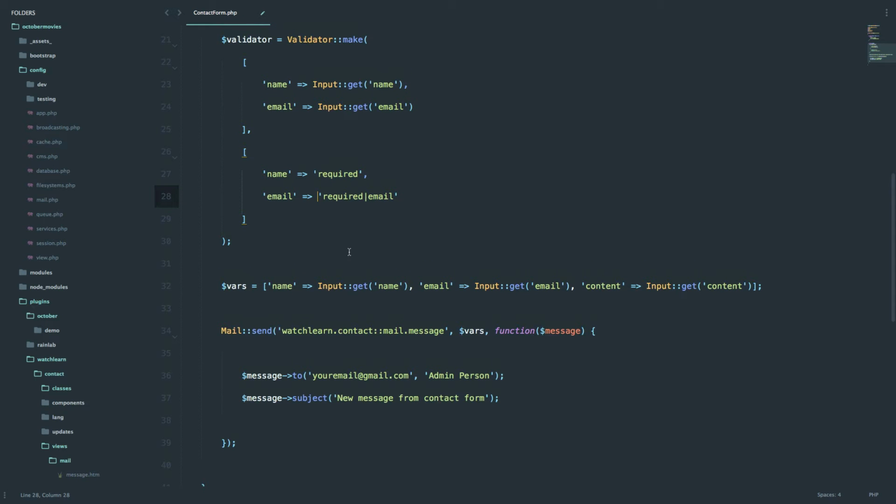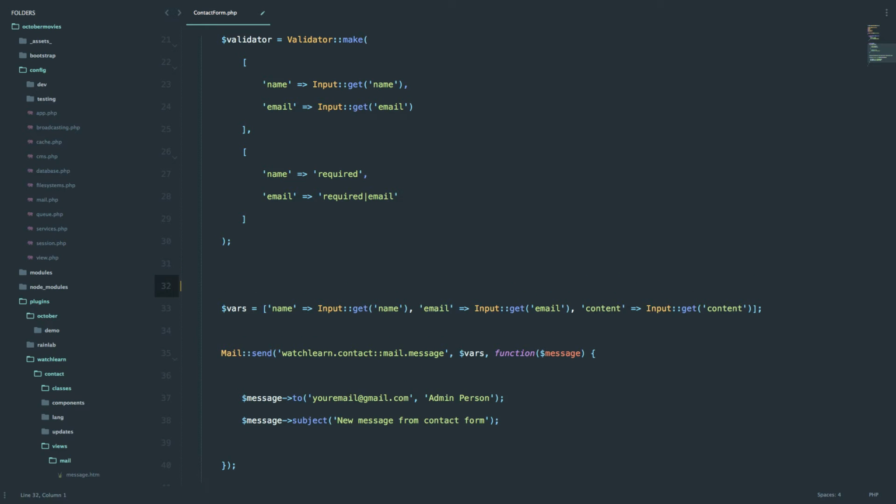Of course, if we leave our code like this, nothing will happen because we just validated the data right here, but we are still sending emails. So the email is going to pass, is going to be sent, and we did nothing. So we have to find a way to say to October, okay, if this validation doesn't pass, then return the user to the page that they're on and display the error messages. Else, if the validation passes, then send that email. And to do that, you just do this.